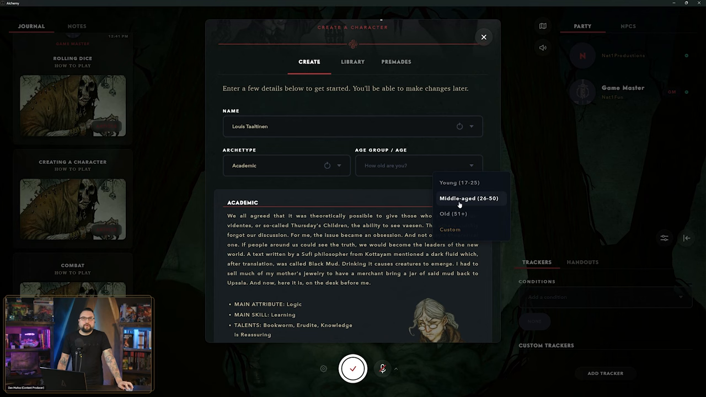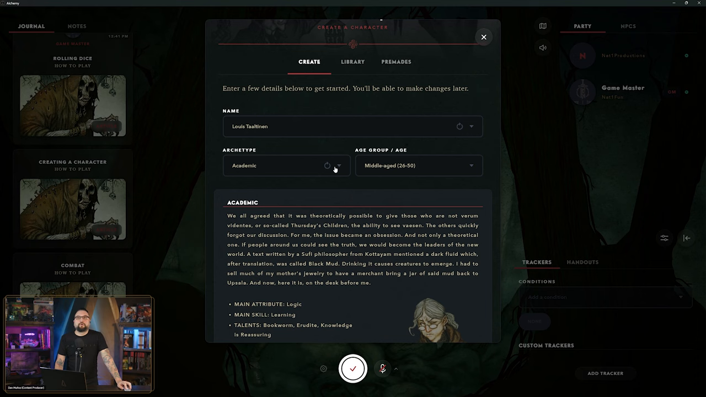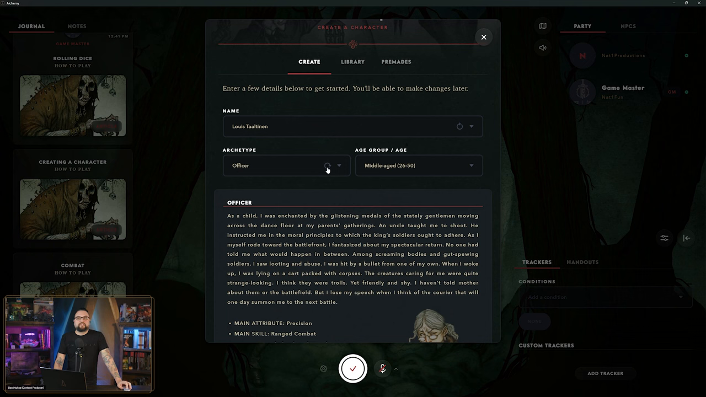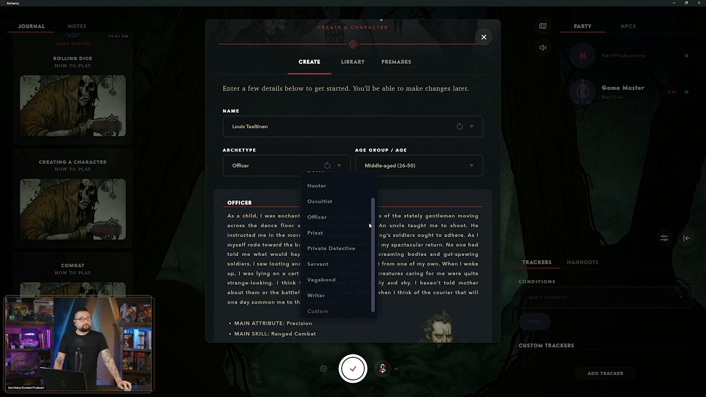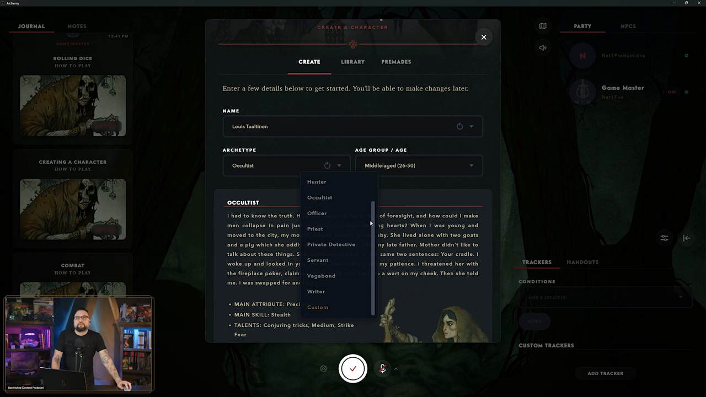And then you have your archetypes. Now, your archetypes are what allow you to pick your class, essentially, in this game, right? So in this game, there are several choices here. You can either randomize with our little random roller here, or you can select your own. We're just going to simply go with the doctor. It looks like we've selected the doctor.